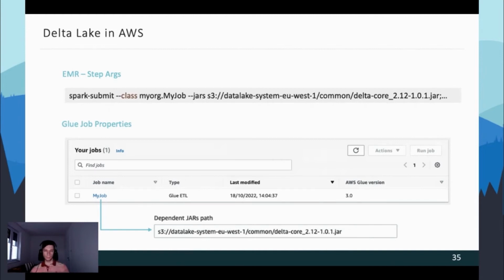A bit of information on how to use Delta Lake in Amazon. It's not natively supported, like, for example, in Azure. So in Amazon, you just do a simple trick. You use it as a library within your Spark job. You just need to have this library on the class path of the Spark job. So you can upload it in advance somewhere, like to S3, and then use the path to the jar in your Spark job.